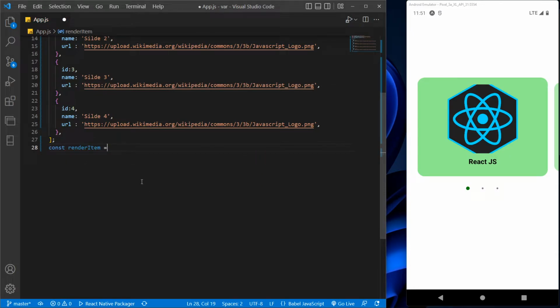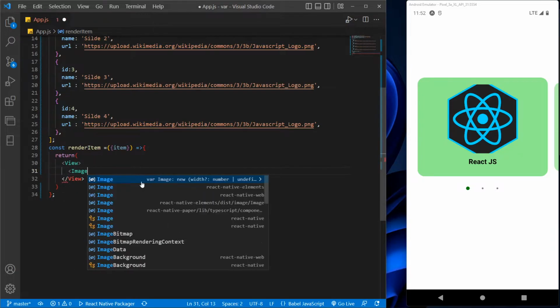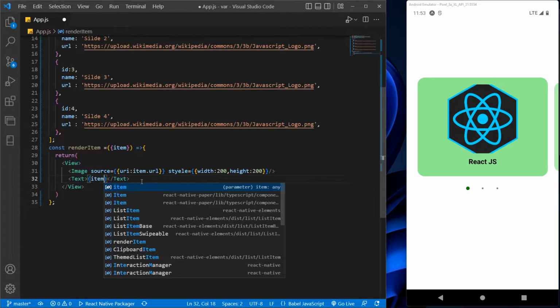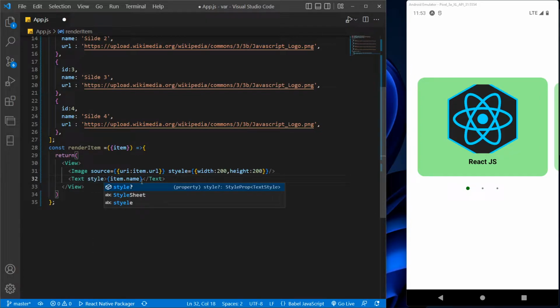Now let's create a view section for this data. And with the help of image component, let's call the image of the item like this. And assign the height and width of the image. After this, let's call the name of the slide in this text component. Now let's increase the font size and font weight of the text.